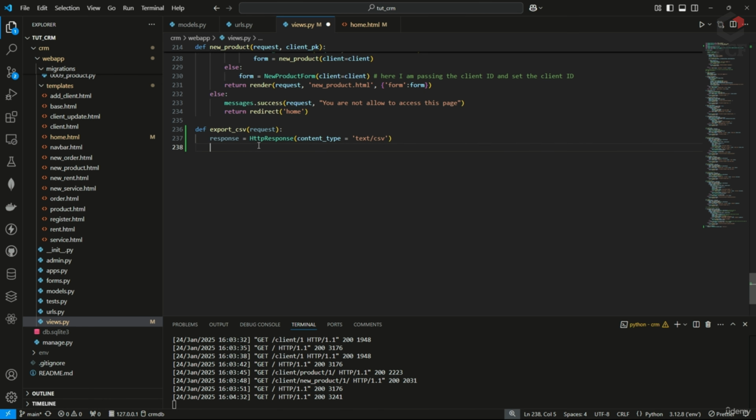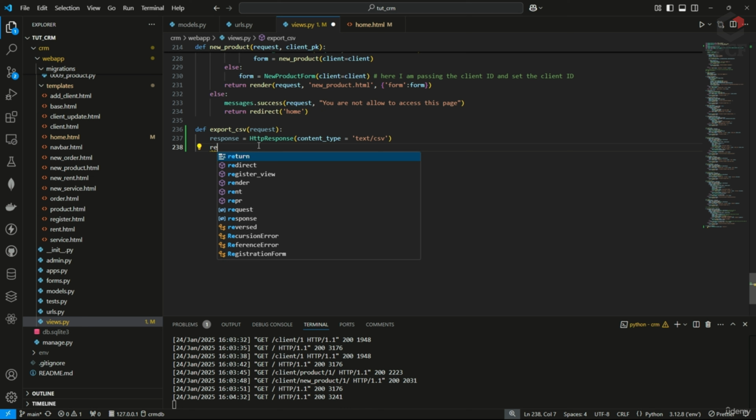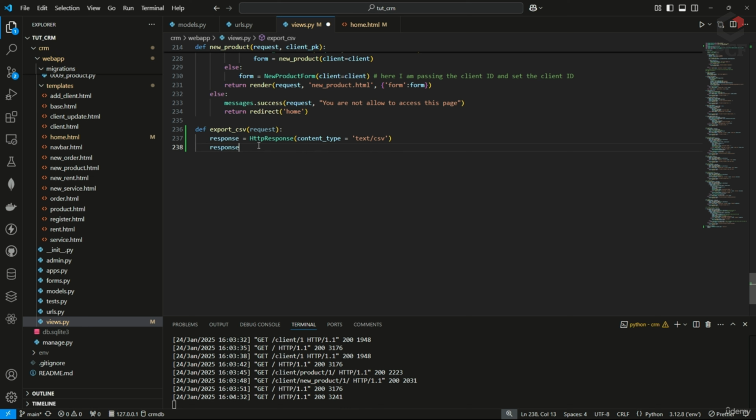Now we need to define the Content-Disposition header in the response array. Here Content-Disposition will basically request the browser to download a file. Now type the response key, and inside the quotation marks write attachment, then put a semicolon after that, type filename equals clients.csv. If I explain it in a little more detail, it will become clearer to you.